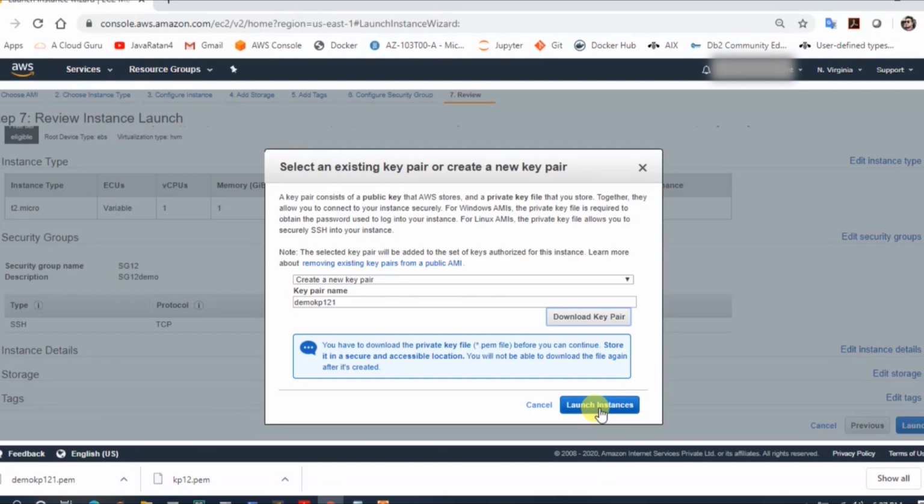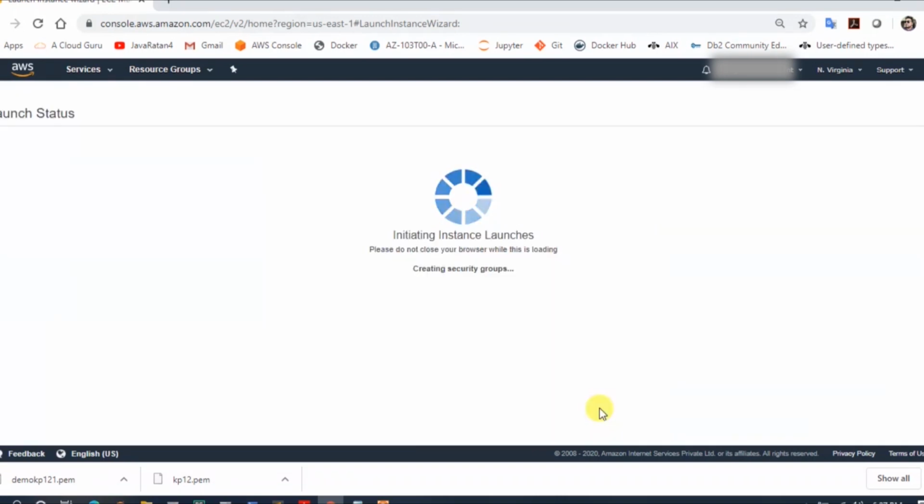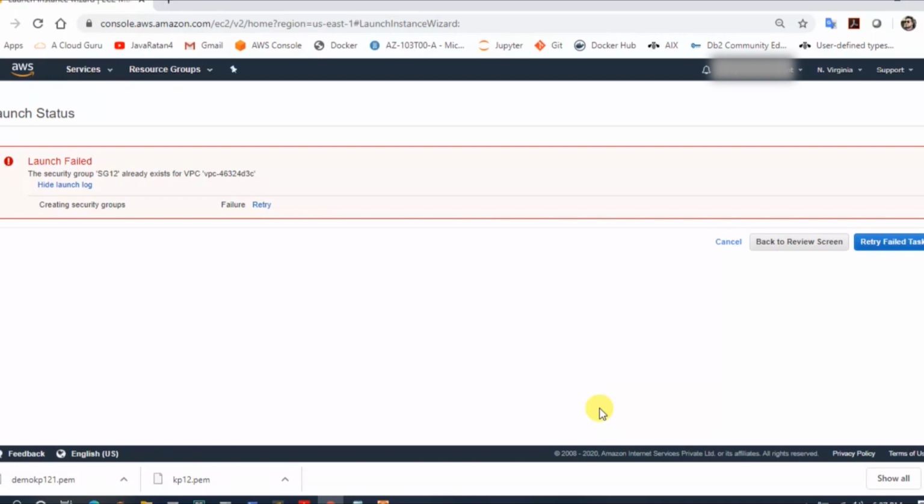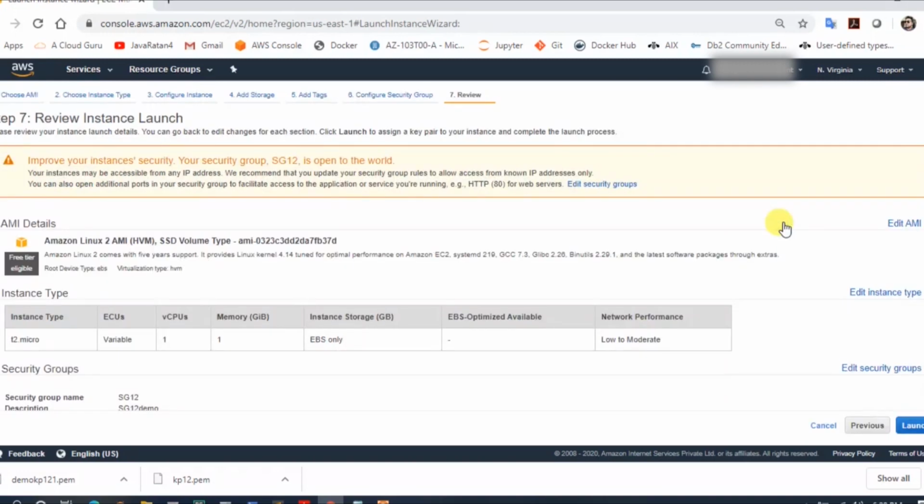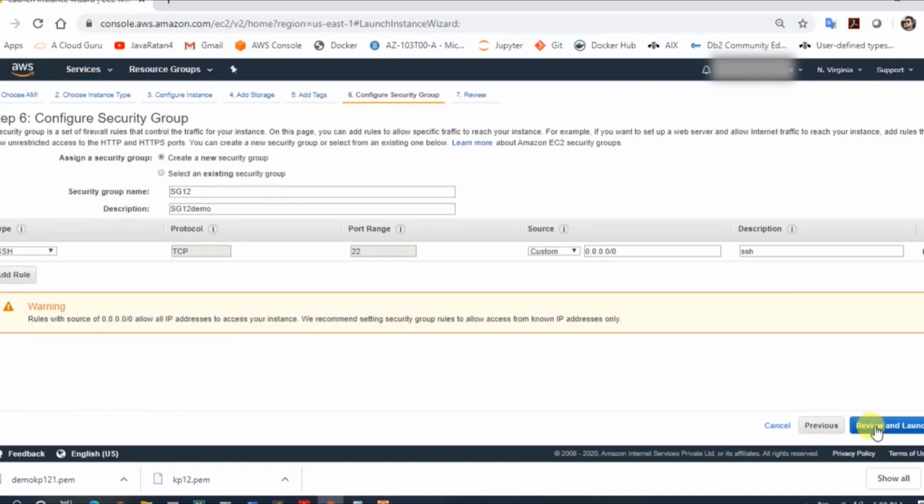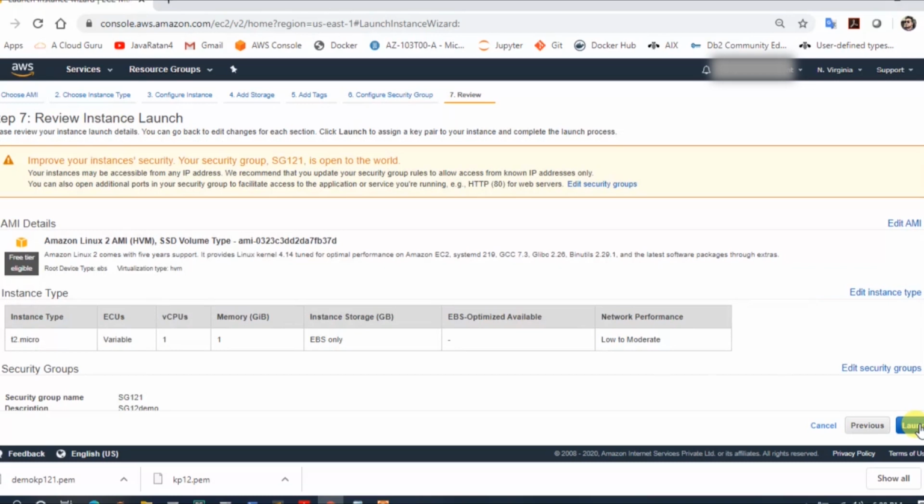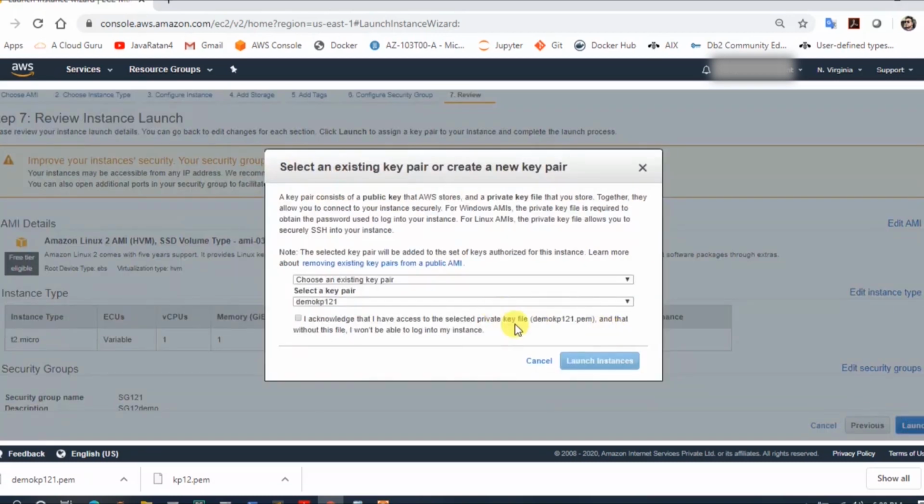Now all the configurations you have done, you can launch the instance. See, launching failed. Why did the launching fail? Because the security group already exists for the VPC. Let's go back to the previous step and give another name. Let's do 121 demo. Again, I will do a review and launch. Now it should launch without any issue.